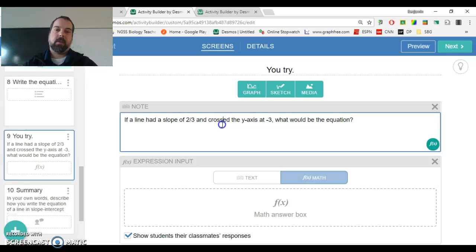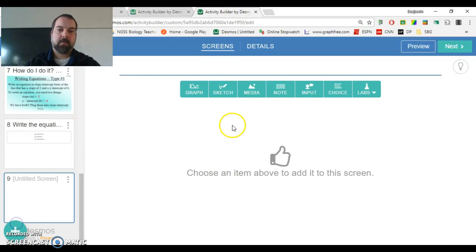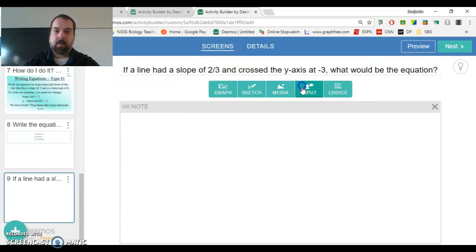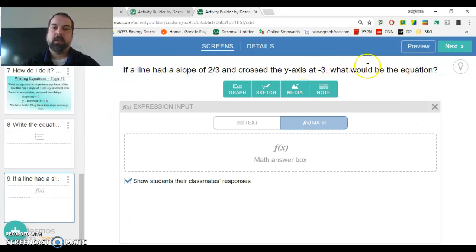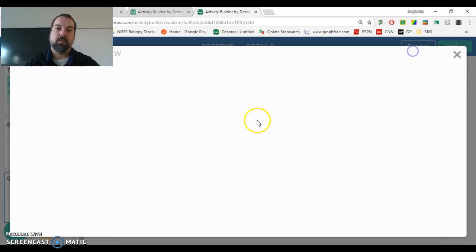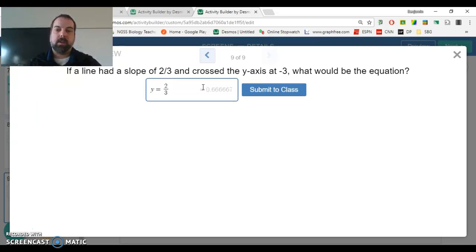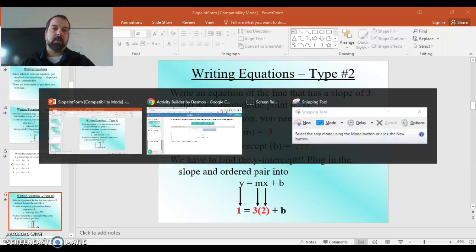I want to add an option for the student to type in the equation. So they're given directions and they need to type in the equation. The preview looks like this. The line had a slope of 2/3 and crossed the y-axis, and then they can type in their equation here. 2/3, yada yada yada.